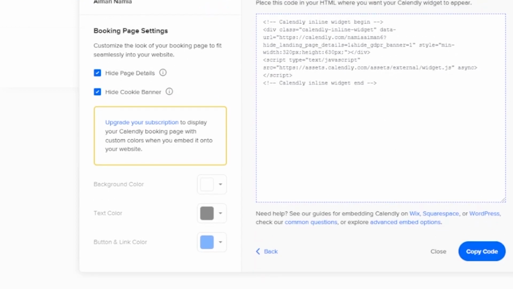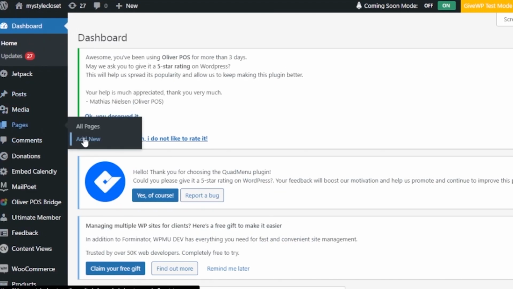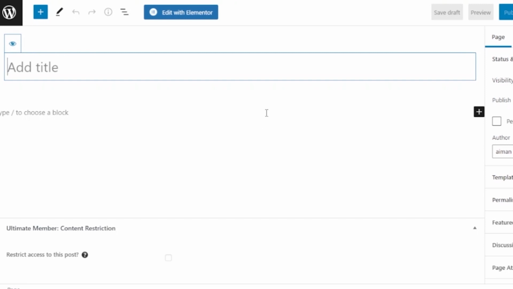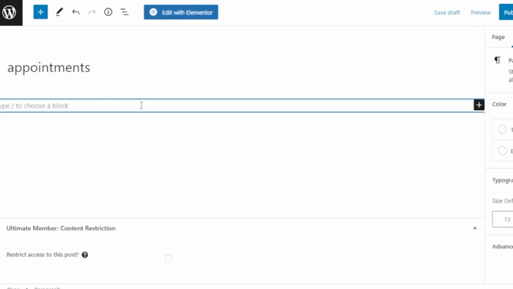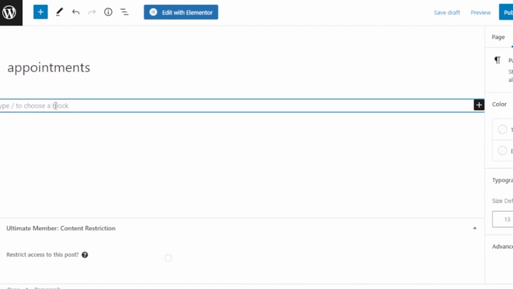Now what you need to do is go onto your dashboard again, open the pages, and add a new page. After you have done that, you will see this is a new page added onto your website. I'm going to name this page, let's say, appointments, and this is the page that I have added on my WordPress website.